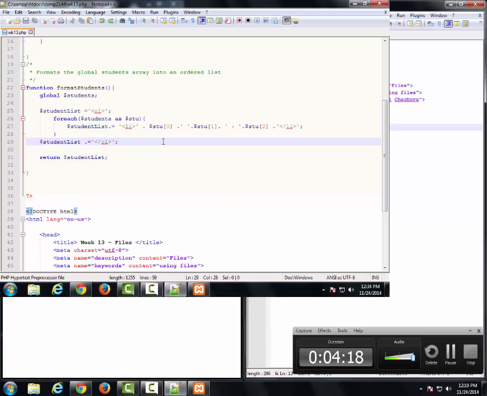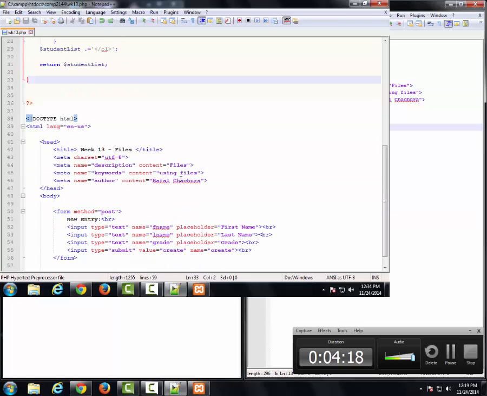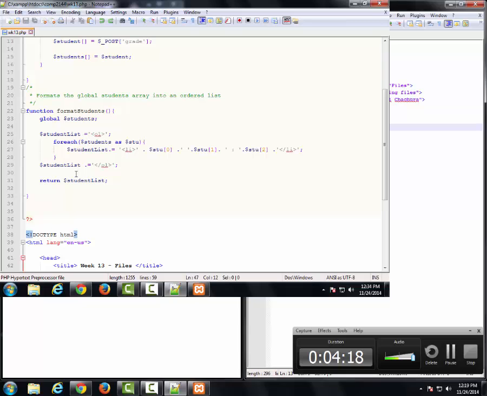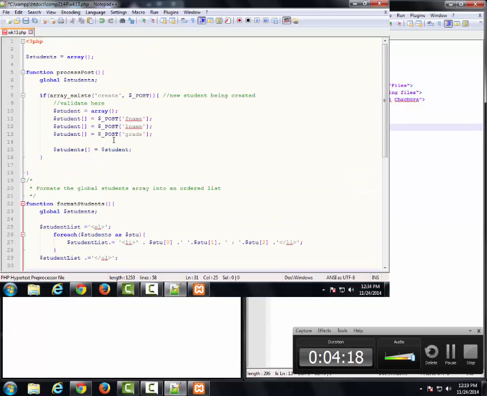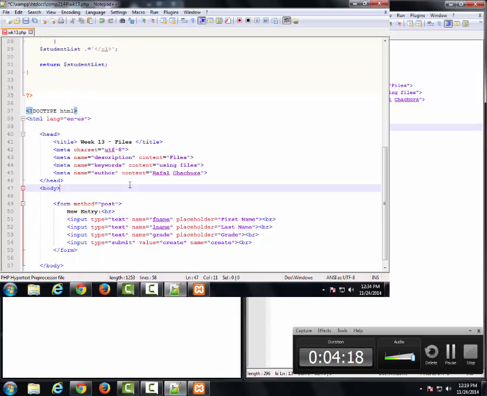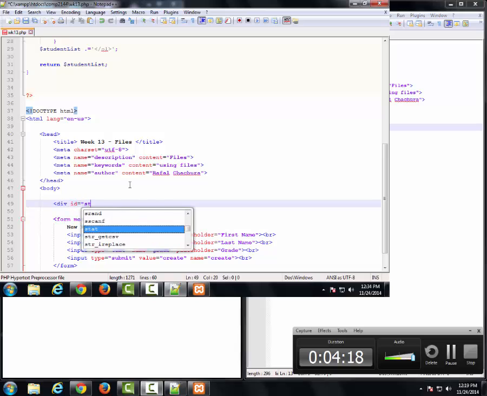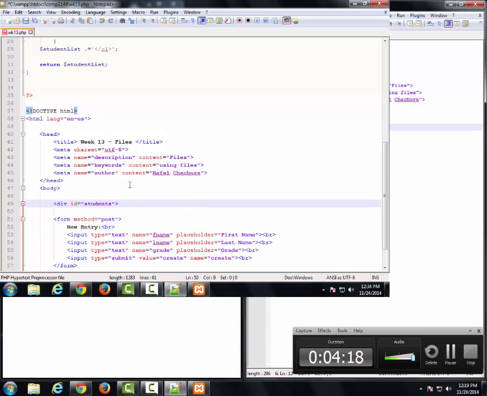Okay, so here I'm generating an HTML string. Remember, these are functions. So here I'm just defining the behavior, but I haven't called them yet. So let's go back to our HTML. I'm going to create a section above my form. Create a div tag. We'll give it an ID of students. Maybe I want to style these differently later.